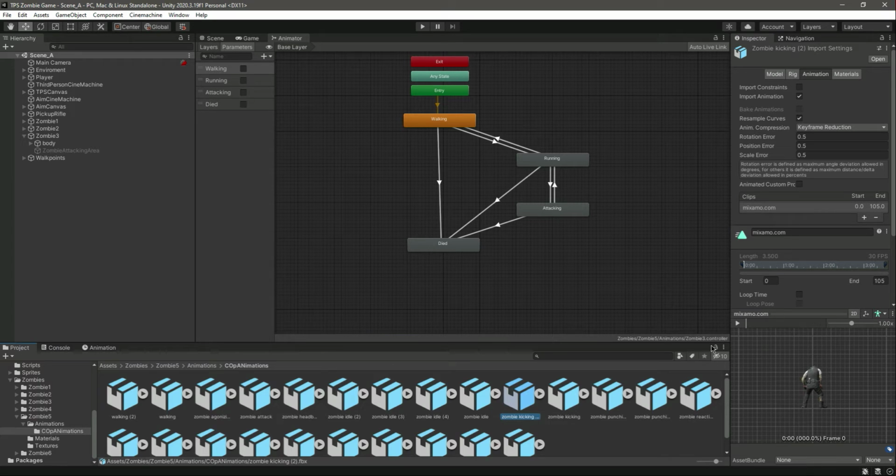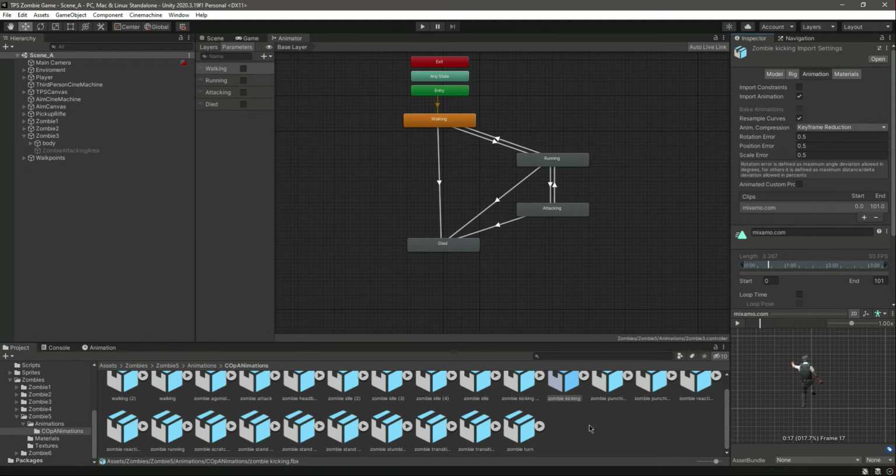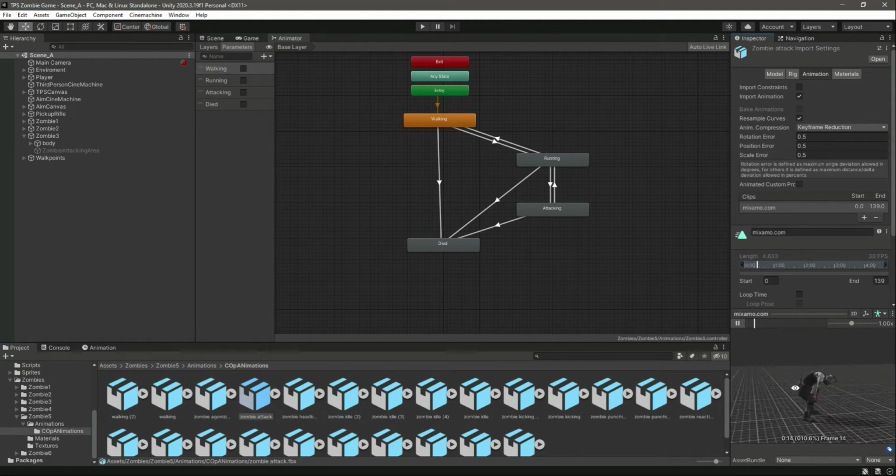We can actually add this attack as well if you want, because this is really good. As you can see, we have this attacking as well.